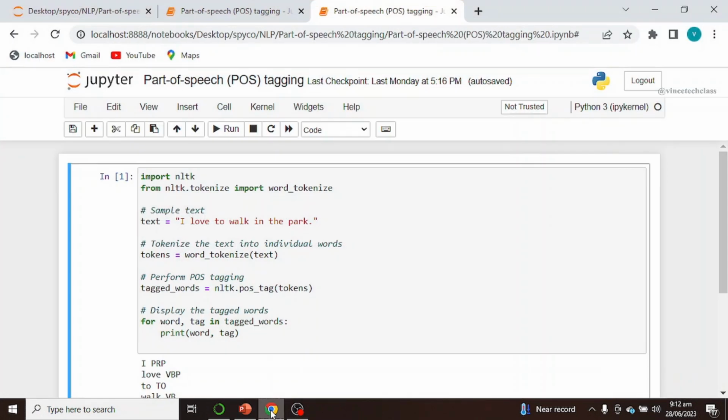On our Jupyter IDE, the first thing we're going to do is to import our necessary module from NLTK. Next, we create a text variable and we define our sample text. Here we have our sample text as "I love to walk in the park." Next, we tokenize the text into individual words by passing our text variable as an argument. Next, we perform part-of-speech tagging.